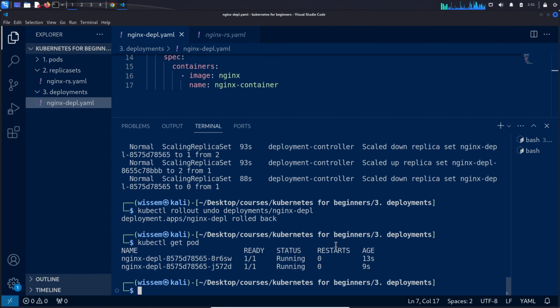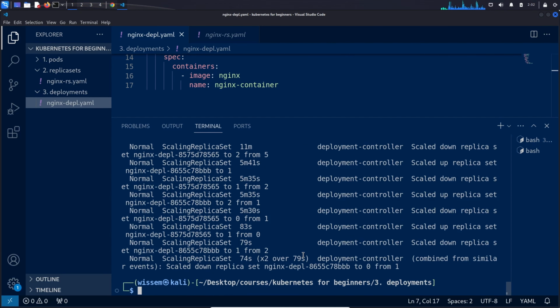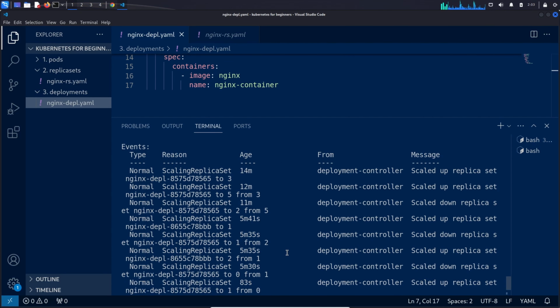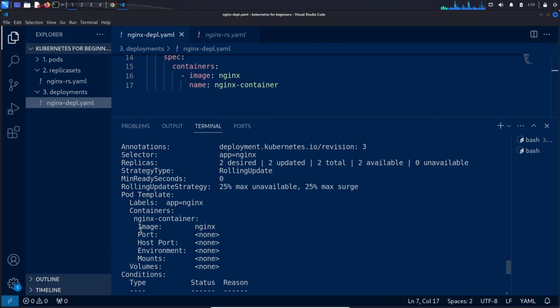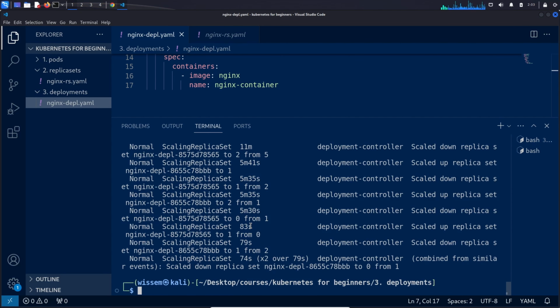Let's get the pods. So now the deployment deletes the pods created using the nginx Alpine image and creates 2 new pods using the nginx image. And we can verify that using the kubectl describe command. So let's scroll up and see the Docker image. So now we use the nginx image again instead of using the nginx Alpine Docker image, okay?